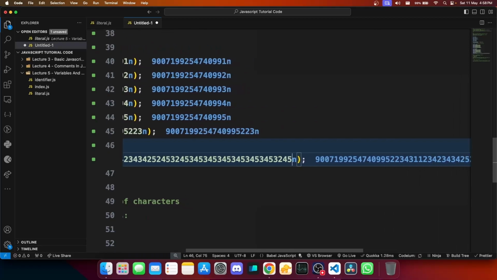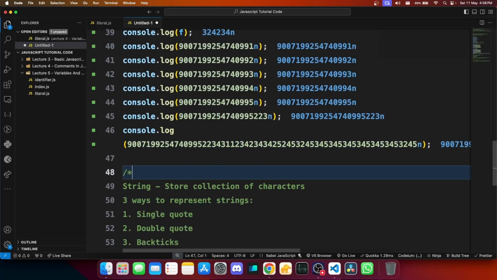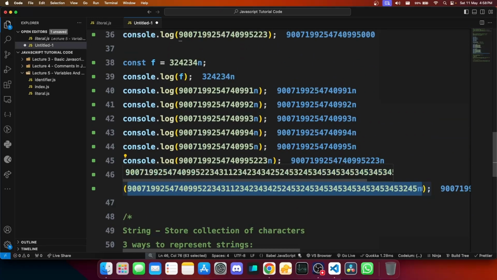Doesn't matter. It's all stored accurately without any inaccuracies over there. And that's the use of bigints. Now mostly these big numbers are usually very impractical.